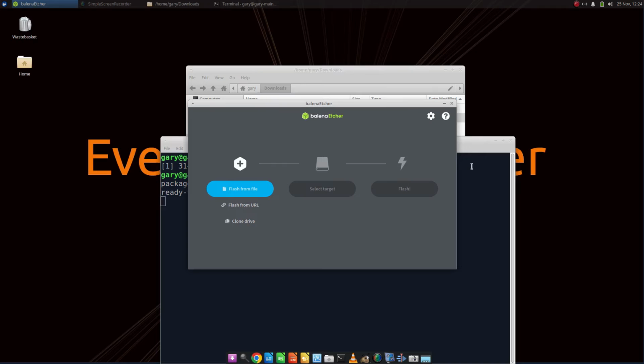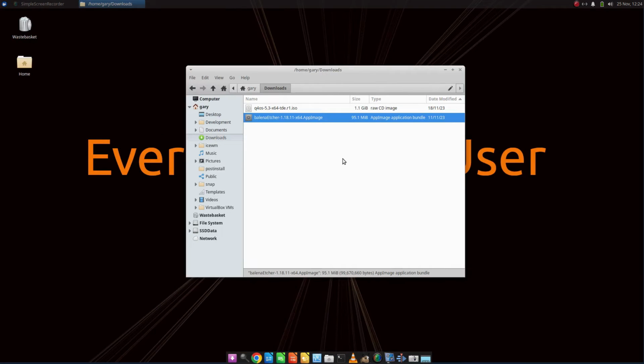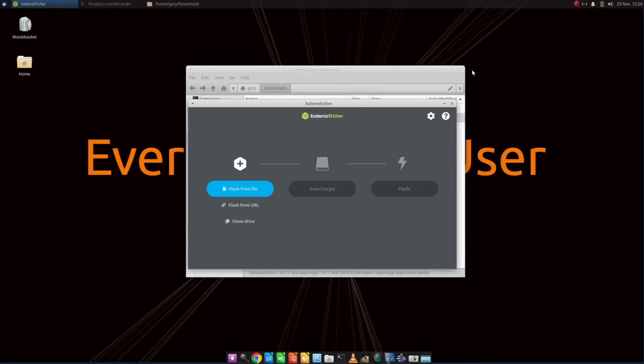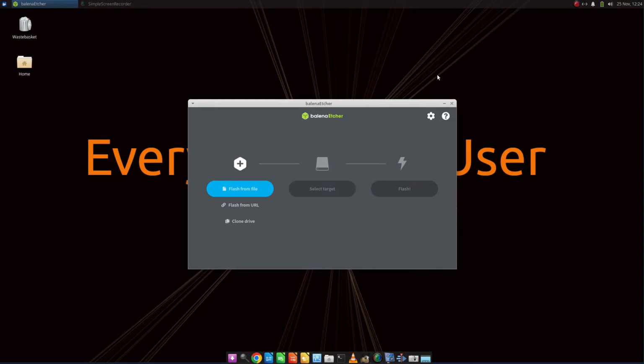And you can see that Balena Etcher starts. If you want to run it from the graphical file manager, all you have to do is double click on it. And you can see that loads. So we can close this file explorer now.